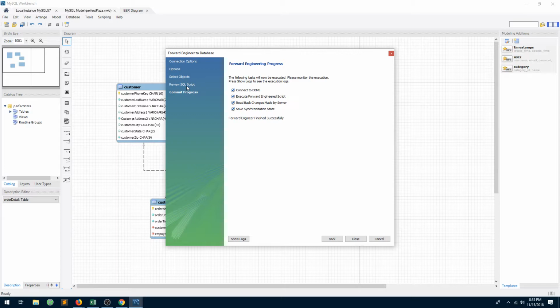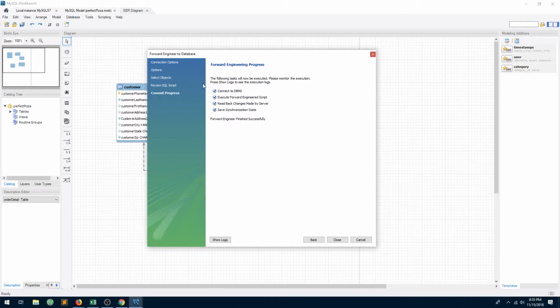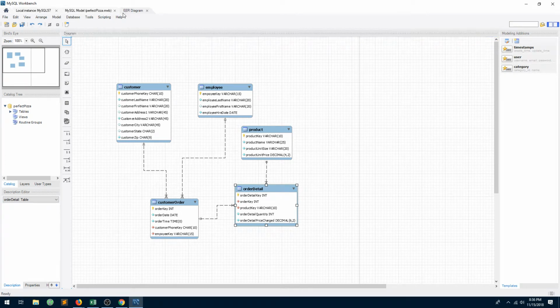Because I have already logged in, it did not ask me for the password again, but after or before the review SQL script, it may have you log in. And as long as you follow the steps that I did, and I apologize if it went a little too fast, just send me a message and I'll explain what I did. As long as you did what I showed you how to do, it should run this easily. So go ahead and close out of there.